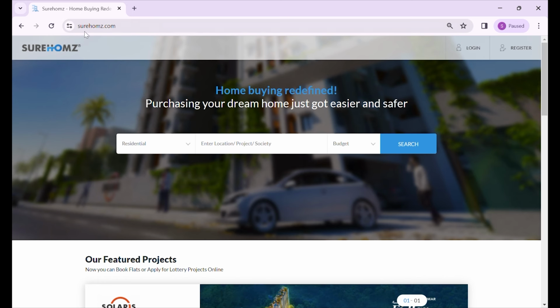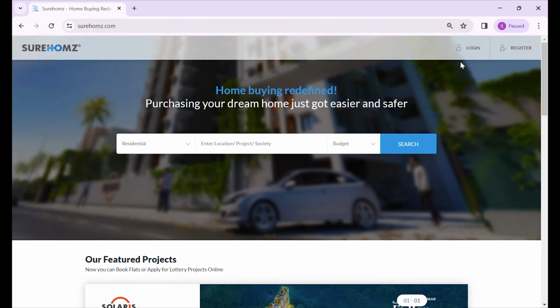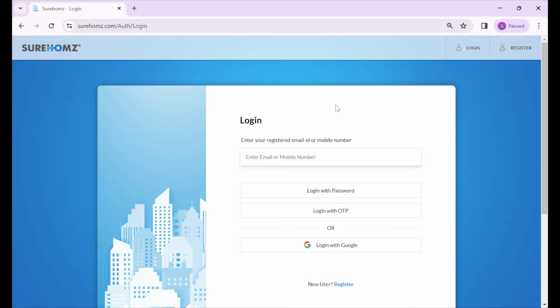You need to enter showrooms.com in the URL portion of the browser. It will take you to the home page. From here, you will have to log in to access your application. You will log in with the mobile number. Use the login with OTP option.